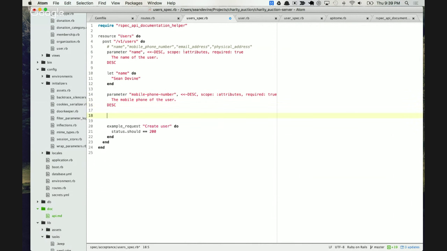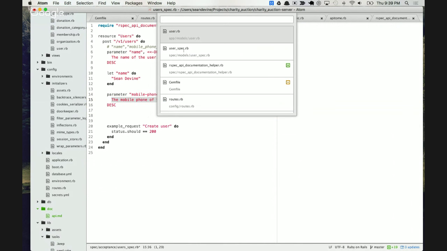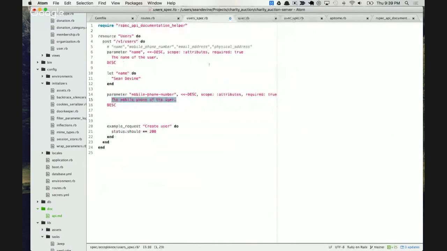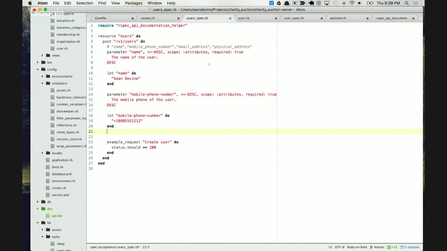Now, I don't really have interesting validation set on the mobile phone number. If I did, I would describe it a little bit here. But for now, it's just required, and we really permit anything. So, I won't say anything more than that. All right, we'll do the two others.